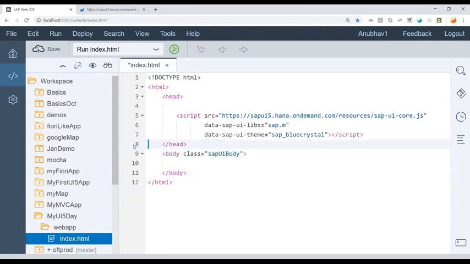Okay, now let me show you a nice thing. I will just go and change, and I'll change it to high contrast.